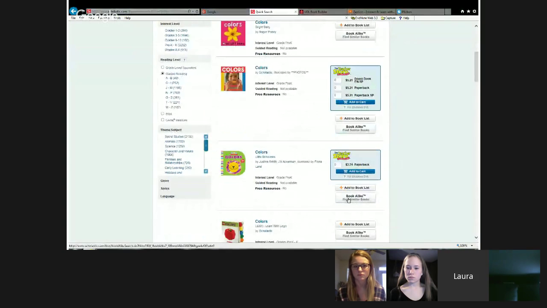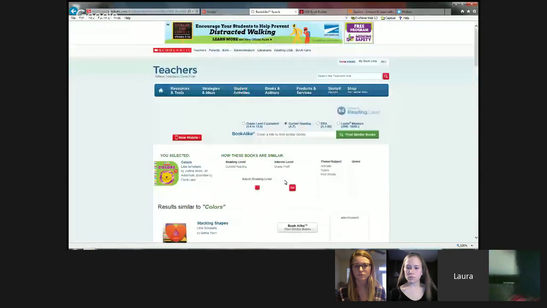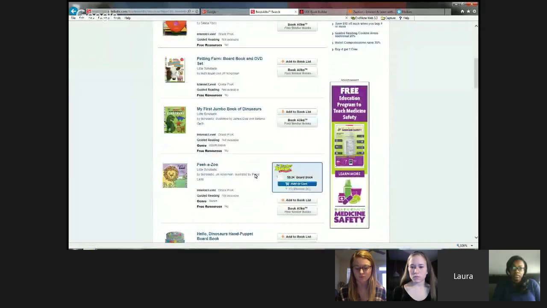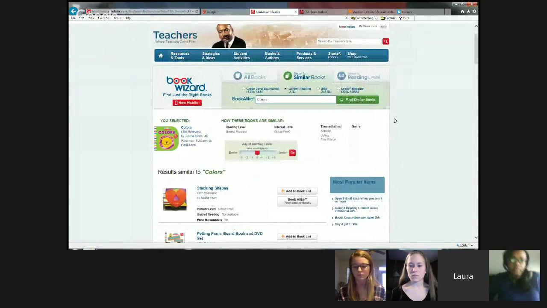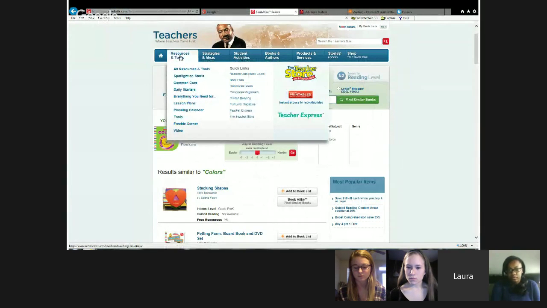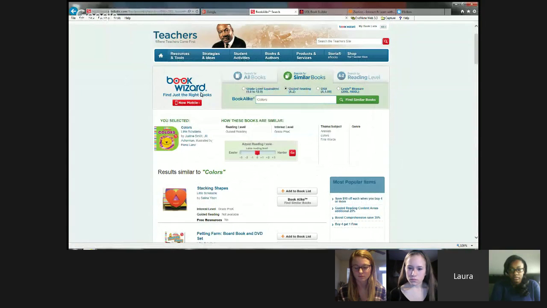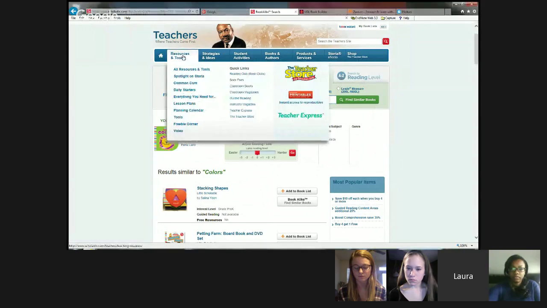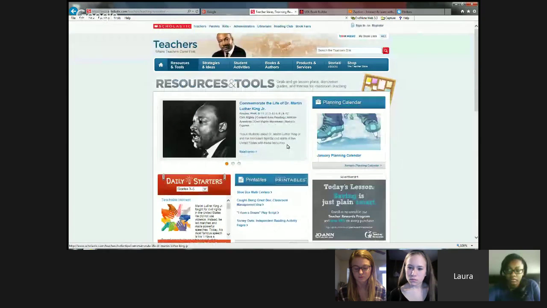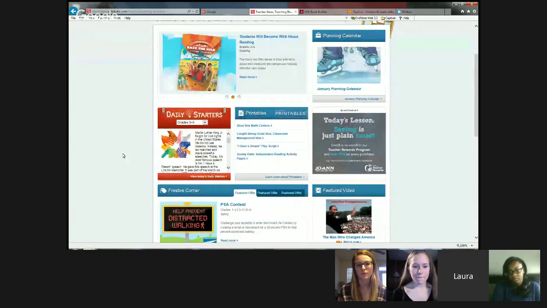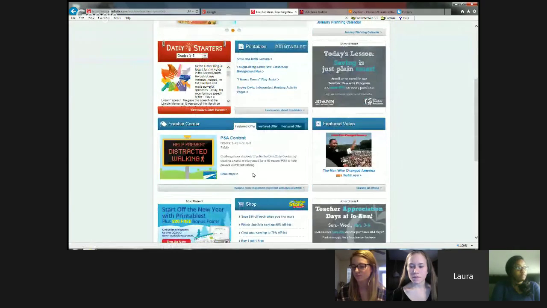And you can also find similar books, and it will give you an extensive list of similar books. The Scholastic website itself has tons and tons of resources, but the actual Book Wizard itself is sort of like a shopping tool, basically. The rest of the Scholastic website has tons of resources. Some cost money, some are free. There are resources for every grade level, everything you can imagine.